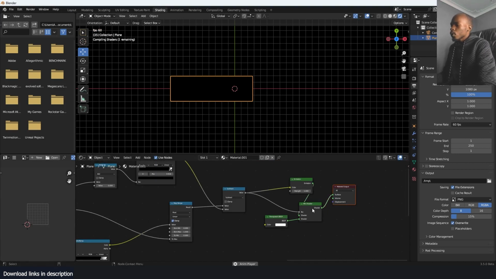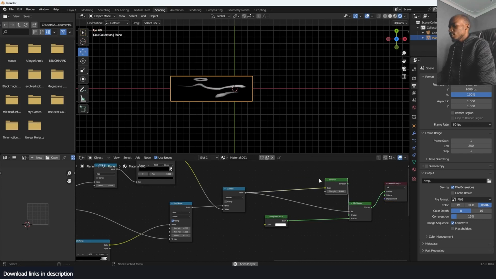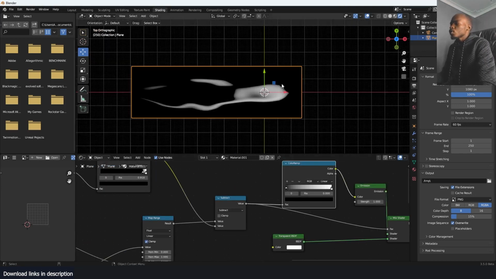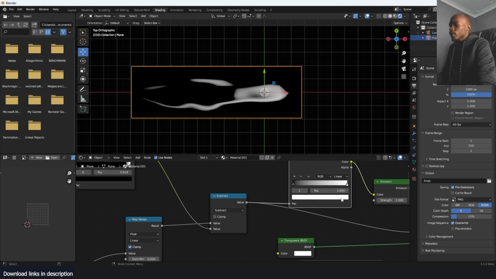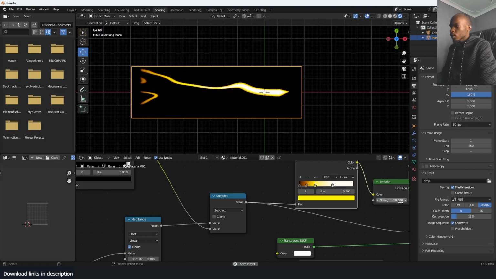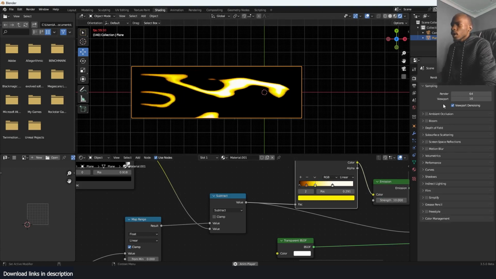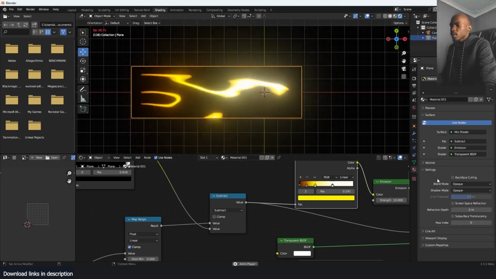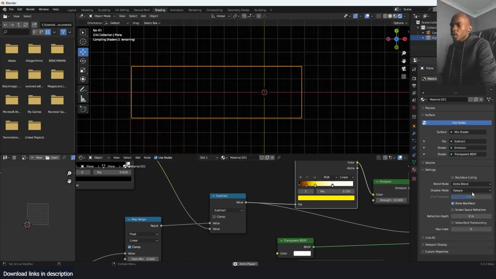Then I can also add a gradient or a ramp, any colors I want. Maybe I want this to be fire. I can create a fire gradient. I can increase the strength of this. Since we are using EEVEE, I can turn on bloom and make sure I use alpha blend, no shadows.